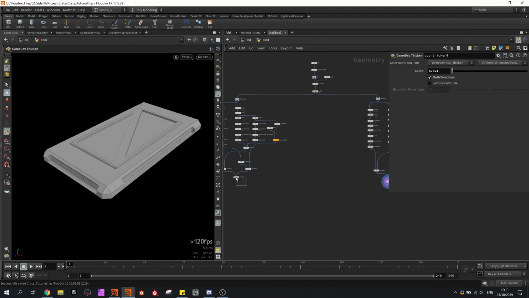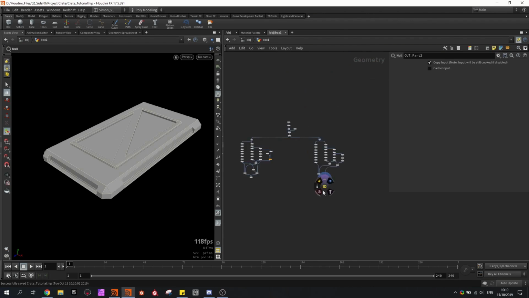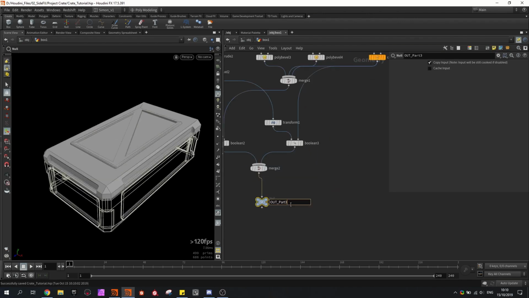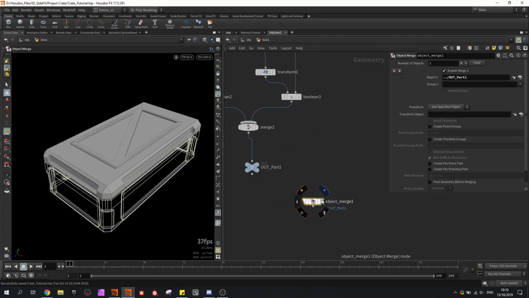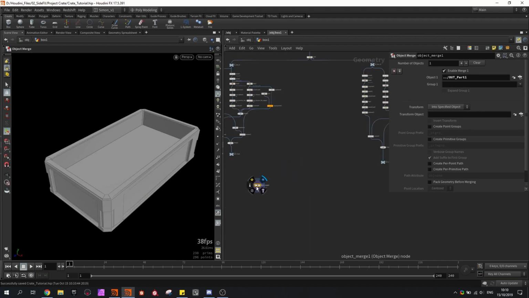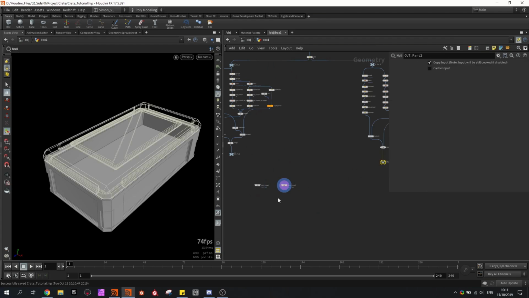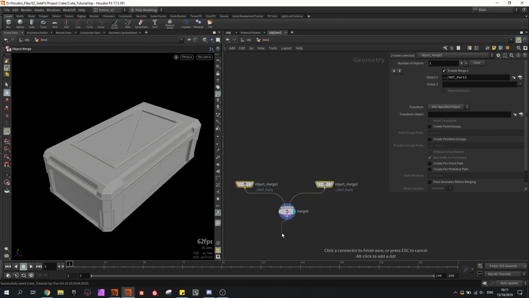Then I'm going to merge the two panels together. To keep everything a little bit clean in the network, I'm going to use a null node here and call it out part 2, and copy the null node, and here call it out part 1. With an object merge node, I can drag and drop these in the object, so they are now sort of linked to each other. And I will be doing the same for the other one. And then I can now merge these together.